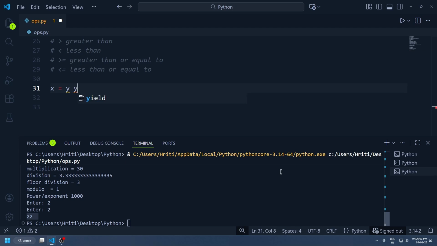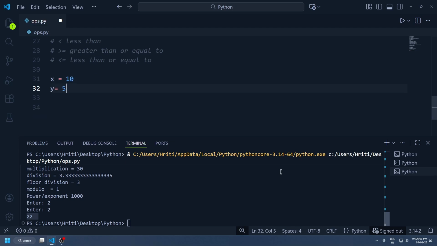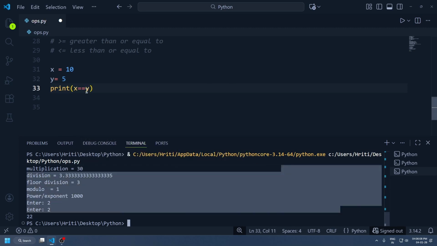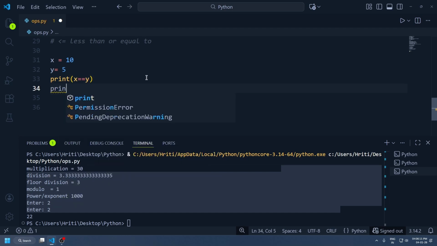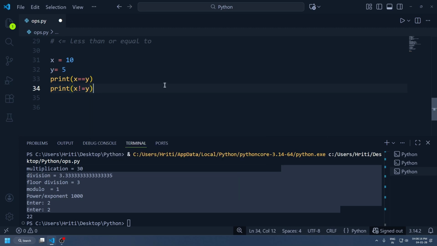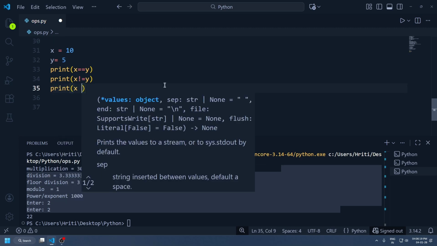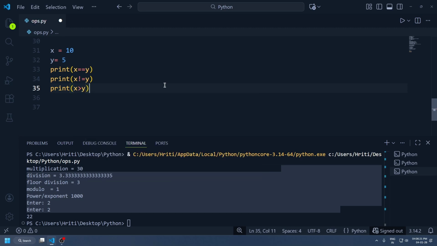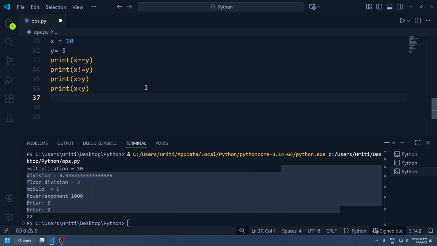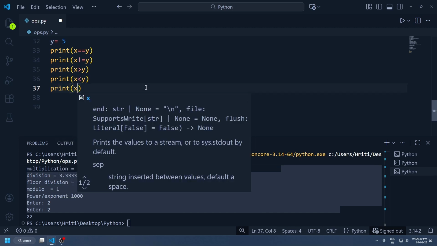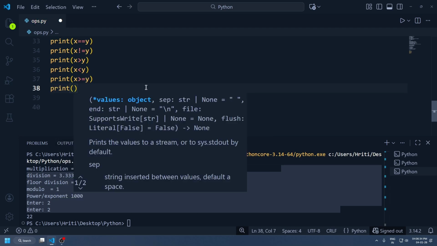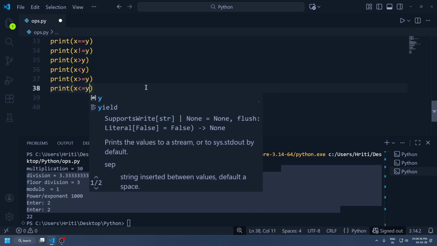First let's take some variables, x equals 10 and y equals 5, and let's print these: x equals to y, and x not equals to y, x greater than y, x less than y, x greater than equals to y, x less than equals to y.